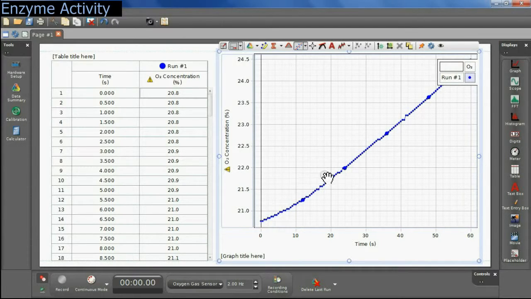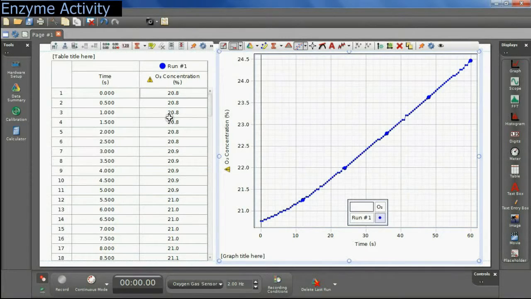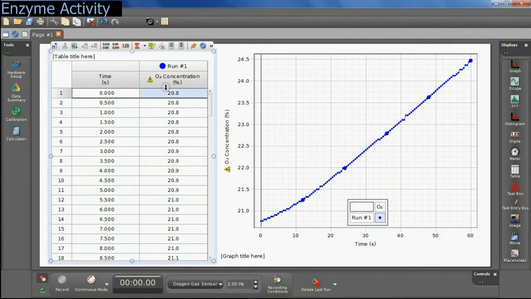Okay, so you have your data plotted here, but you will need a best fit line to be able to calculate the rate. So move this around, and to be able to make the calculations of best fit line, you have to select all your data. So click on time, drag it to your oxygen concentration, and drag it all the way down.